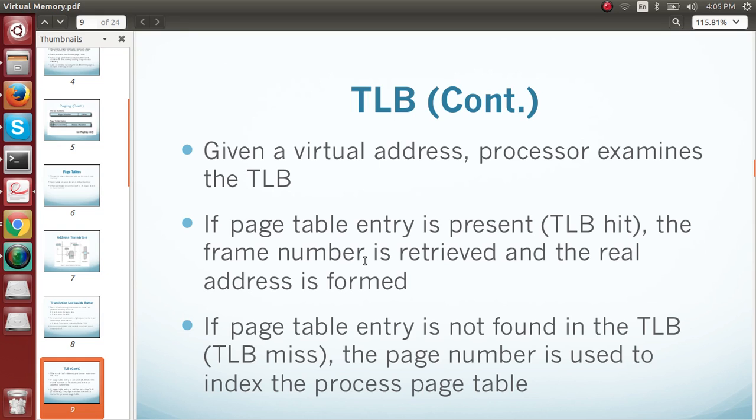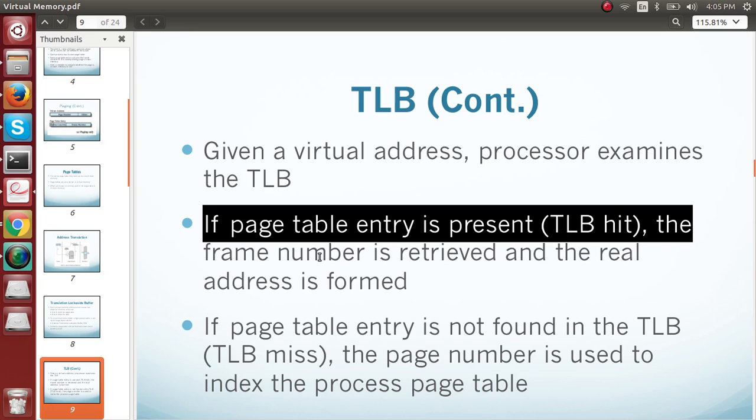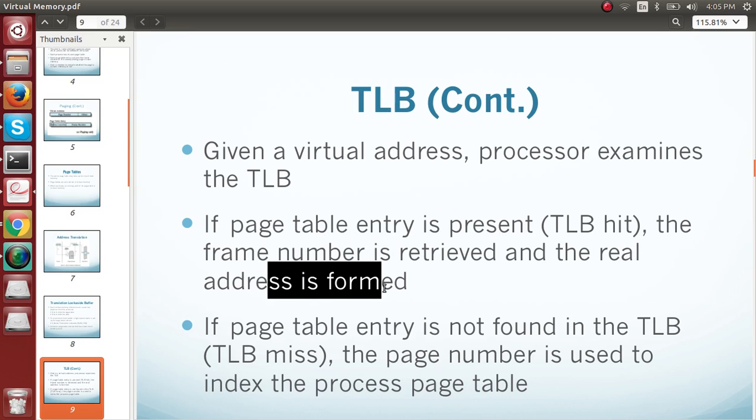So it is telling you the same thing. If the page table entry is not found in the TLB, here I told you that on a TLB hit, the frame number is retrieved and the real address is formed, right? So you have a very fast cache, the TLB. Once you have a page table entry present in that TLB, you will immediately get the frame number, and you will attach it with the offset and find the location in the RAM, in the main memory.